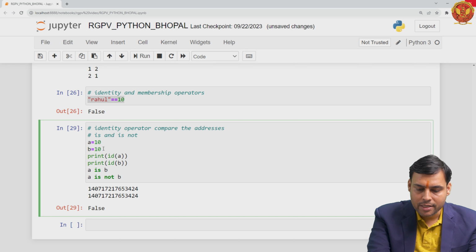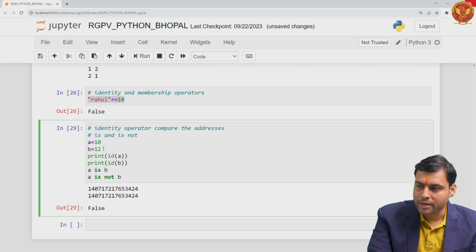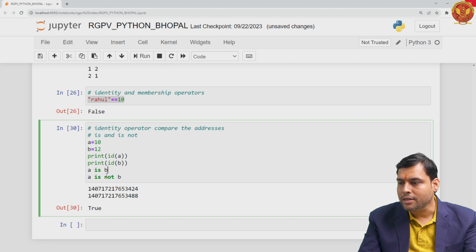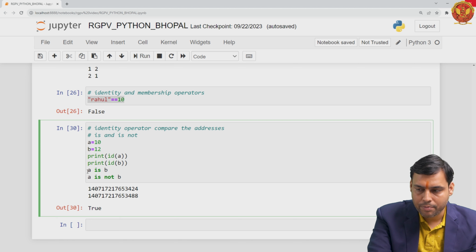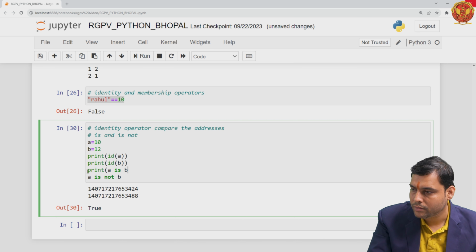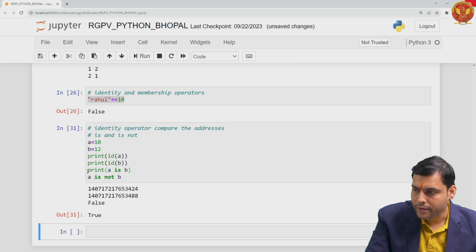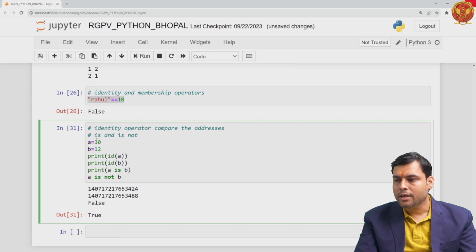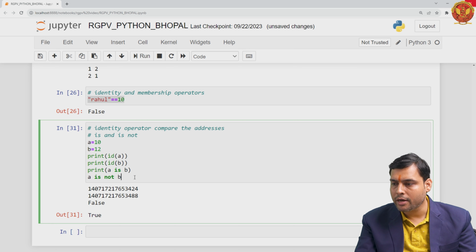Let us change the value of b from 10. Suppose I am writing b is equal to 12. I have to write a print here to check all the outputs. When I run this code, can you see this? दोनों की दोनों वैल्यूज जो हैं अलग अलग हैं और सेम लोकेशन को पॉइंट नहीं कर रहे हैं, है ना? So a is b, you will be getting the false, but the vice versa, that is a is not b, you will be getting the true.